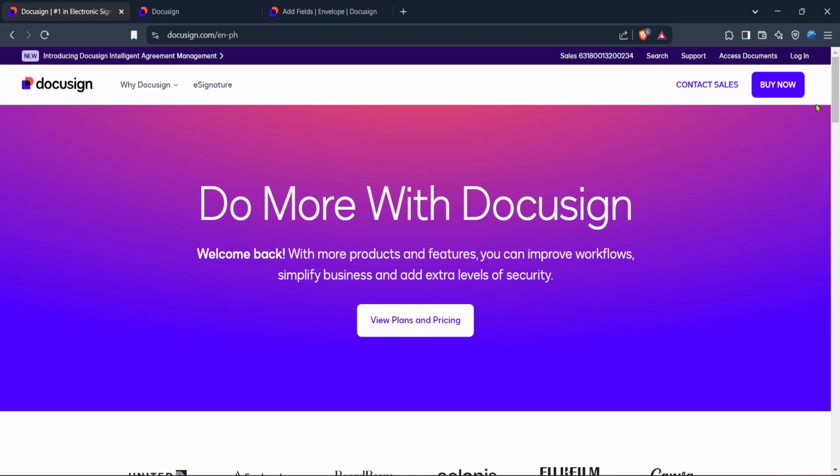Simply open your preferred web browser and type in the URL for Docusign. Docusign is renowned as the #1 platform for electronic signatures and intelligent agreement management, so you're in the right place for all of your document signing needs.